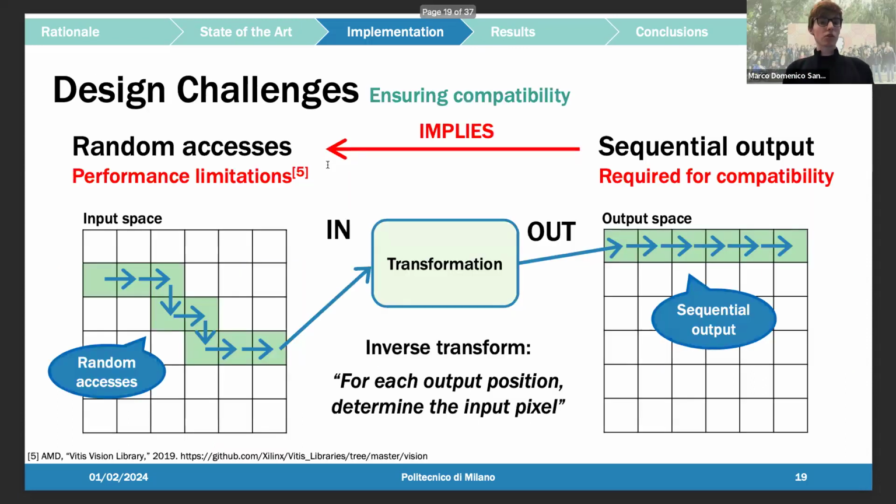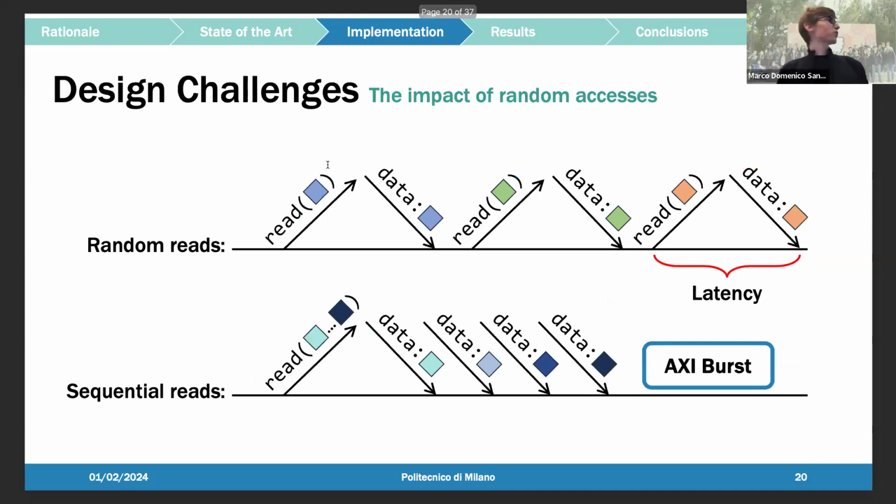Indeed, a big constraint we have in this project is that the output must be generated in a deterministic and sequential order. But as transformation is a procedure that moves pixels around, requiring that it generates a sequential output means having to read the volume from memory following a random pattern. But random accesses in memory limit performance. This is because if we want to read one pixel at a time, we have to perform one read request for each pixel. And we have a latency between a read request and the time when the data actually arrives.